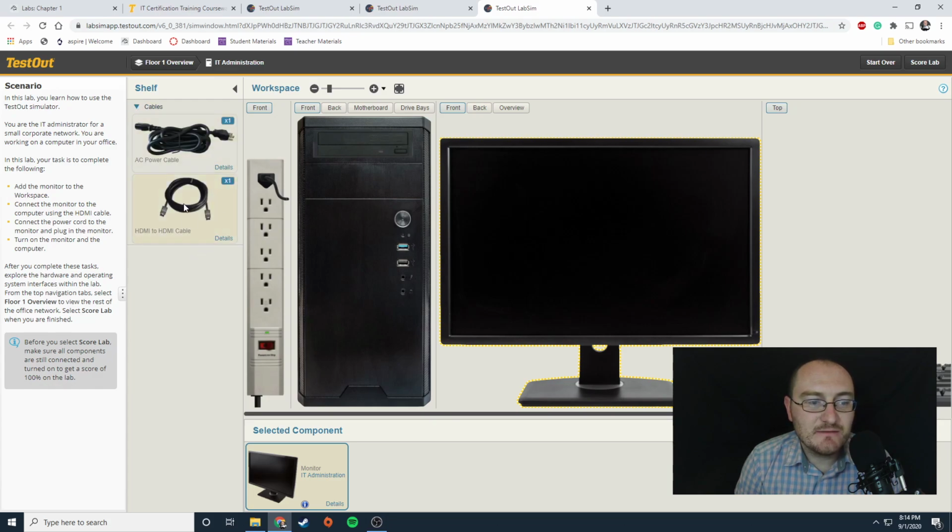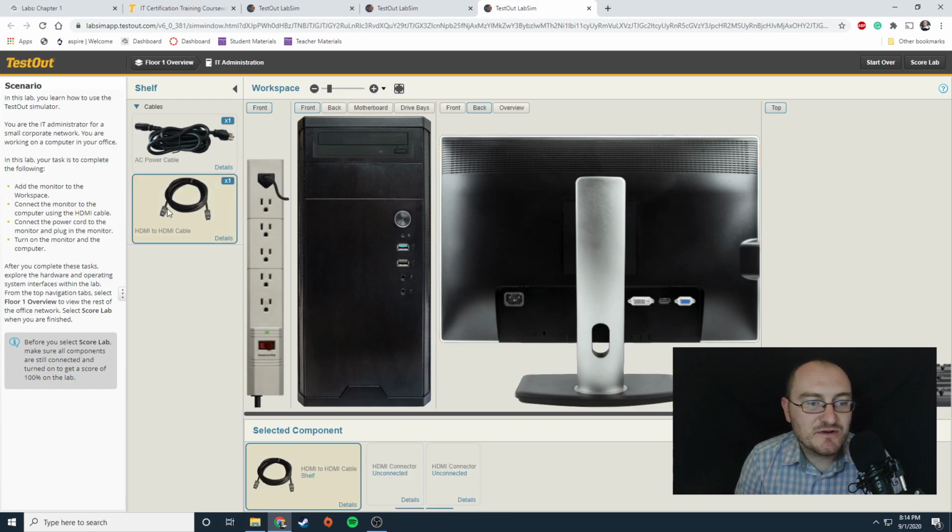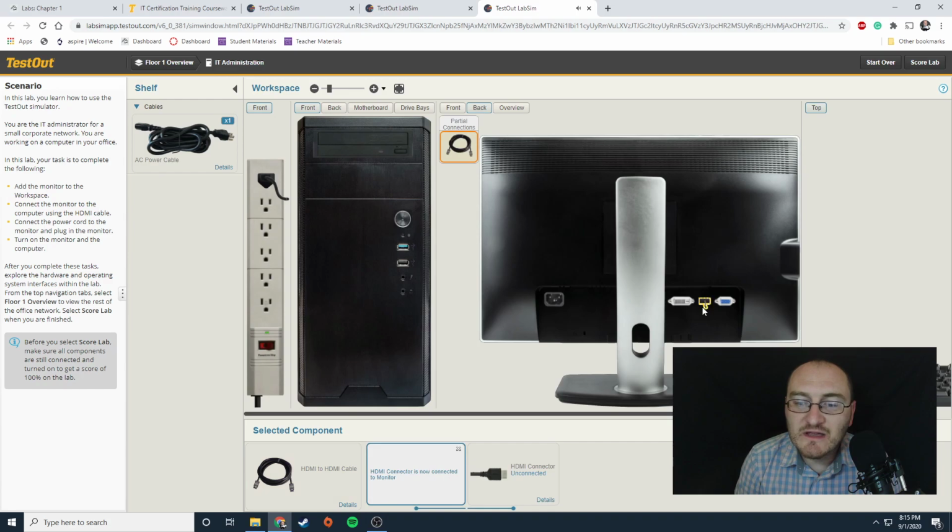So I need an HDMI cable, and I need to connect it to the back of this monitor. What I can do is click this back button to flip it around. Now I see my HDMI connection right there. I'm going to drag my HDMI cable and hover over that connection until I get that blue box around it. And when I let go, it will connect my HDMI cable there.